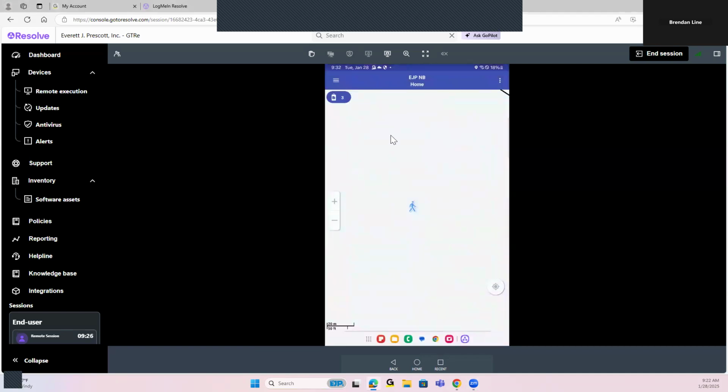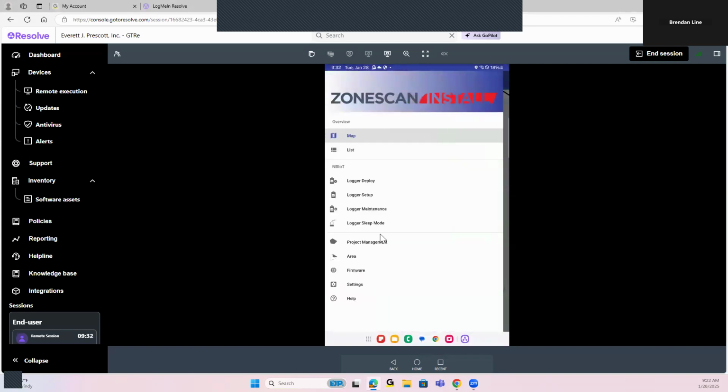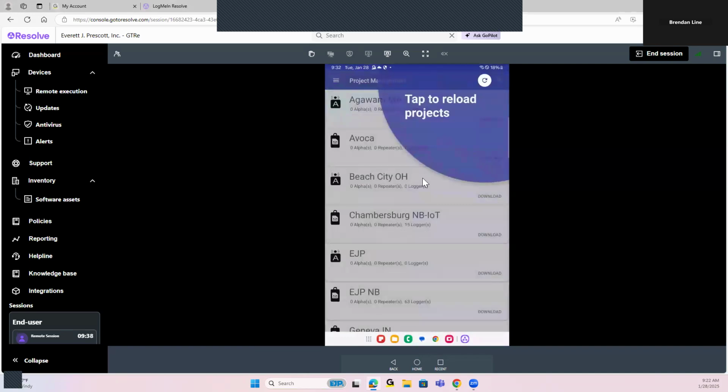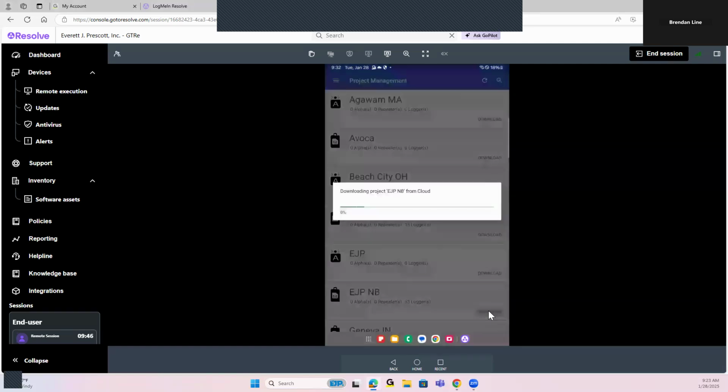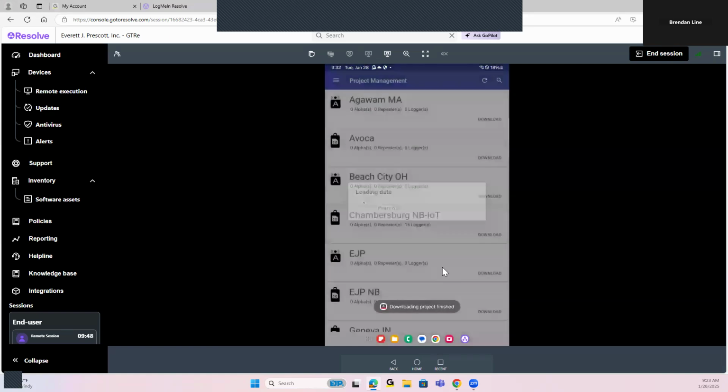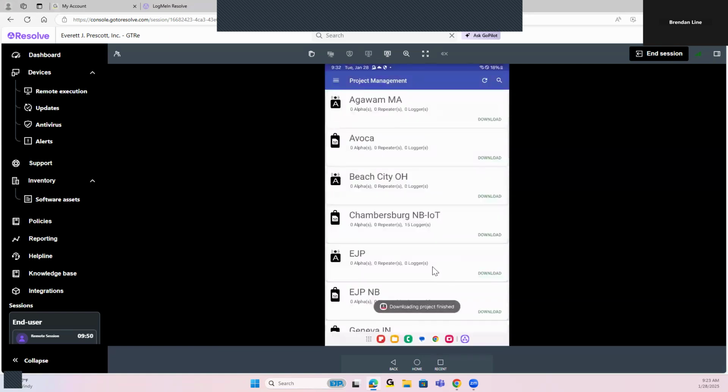And the very first thing we're going to do is tap our three little lines on the top left, go to project management. You will need your Wi-Fi connection for this. Go to project management and reload your project, and then find your project name listed in the list and tap download to the right. Then you should see a message on the bottom, import successful.